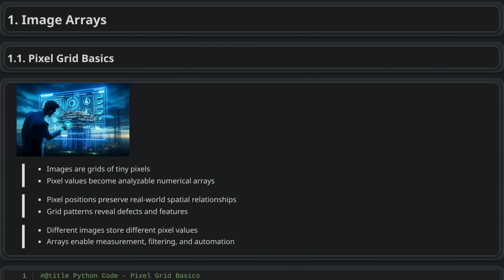Image arrays. Pixel grid basics. A digital image is a grid of pixels, where each pixel stores information about one point in a scene, such as brightness or color. In civil engineering, this could represent a bridge deck photo or a drone image of a construction site. Computers use these pixel values as numerical arrays, which makes it possible to store, analyze, and process visual information. An image's pixel grid preserves spatial relationships, so each row and column corresponds to a position in the scene.